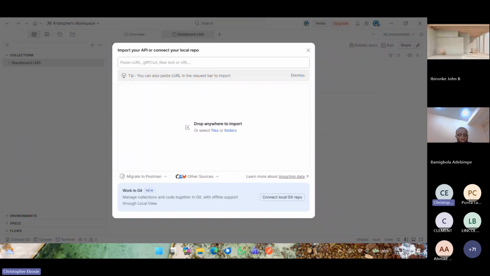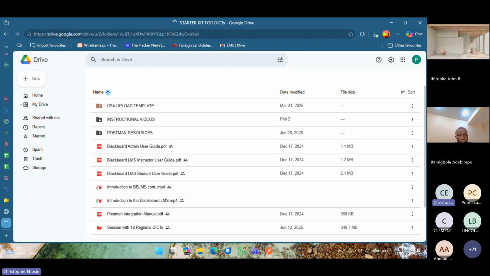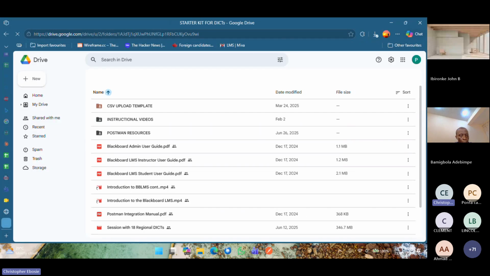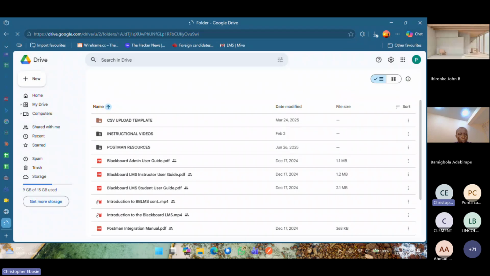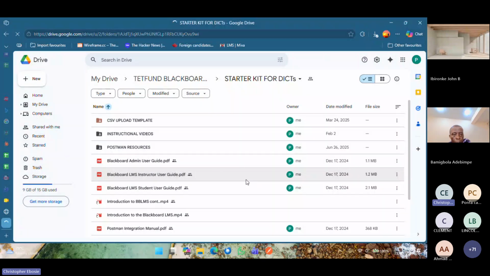So now I know you'll be wondering where you're getting the files that you're going to import into this Postman. They're already uploaded on the DICT starter kit, and the link has been shared in the meeting chat. So I'm just going to show you how to get this information again and then upload them. Once you click on the DICT starter kit link, you're going to be brought to this Google Drive. Next thing that you want to do is you come to this folder that says Postman resources.